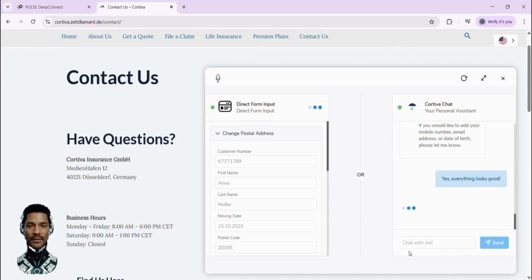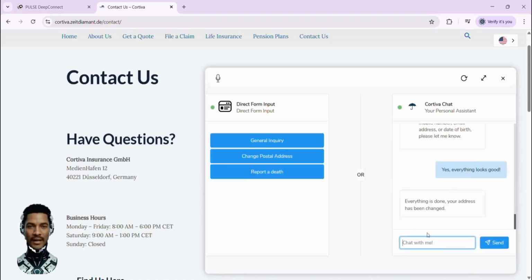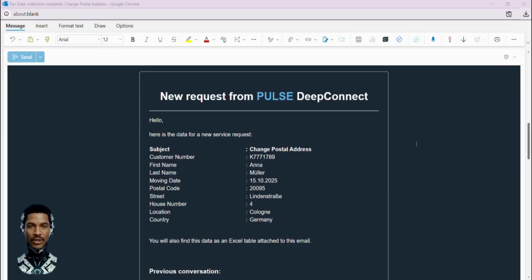Once confirmed, yes, everything looks good. The task is successfully completed. The customer is notified that the update has been processed. The task results are sent to the email address set during configuration. The email contains a summary of all recorded data, along with a CSV file attachment.